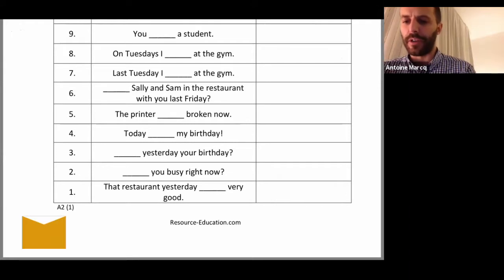How much time are we going to give each other? Okay, let's do 20 seconds, okay? I'm going to do 20 seconds, as many as I can. I don't read them first. Ready, steady, go. That restaurant yesterday was very good.